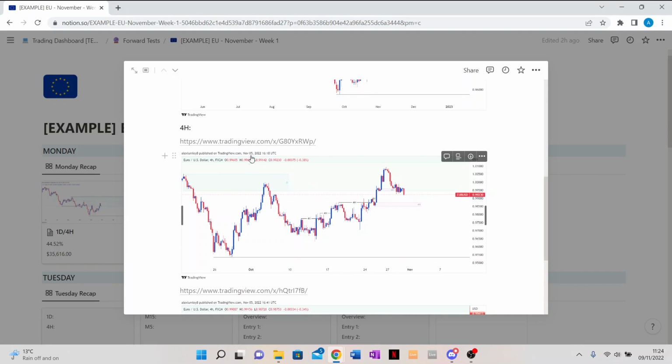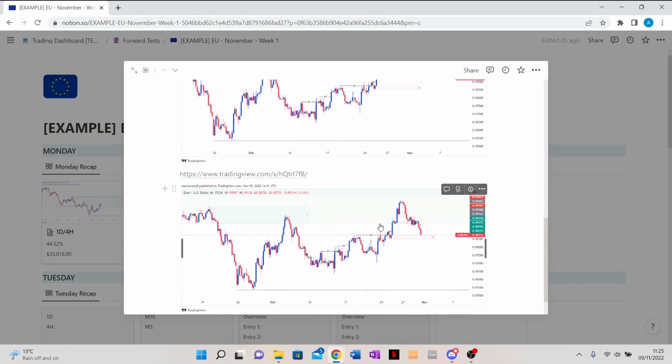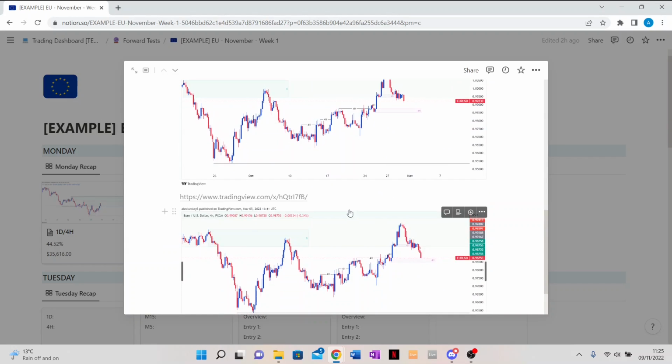Same again on the 4-hour. I usually add a picture of the 4-hour before that day, and then at the end of that day, as you can see, we can see our price action changes within. And I'm just providing links as well for that.